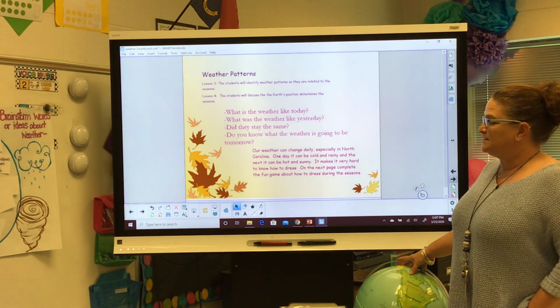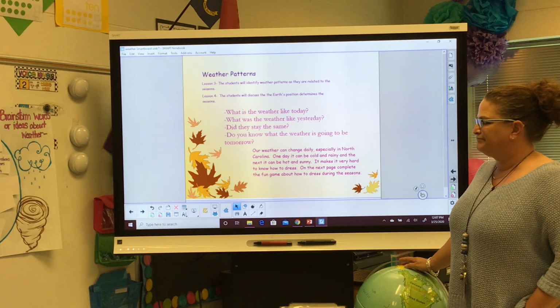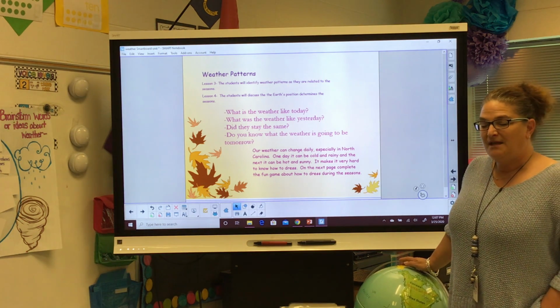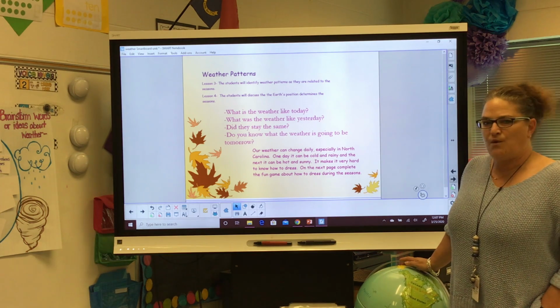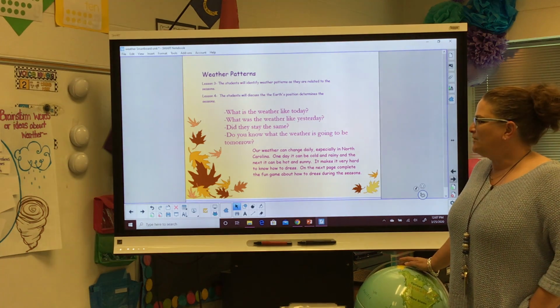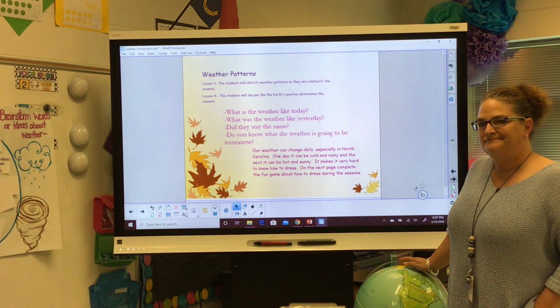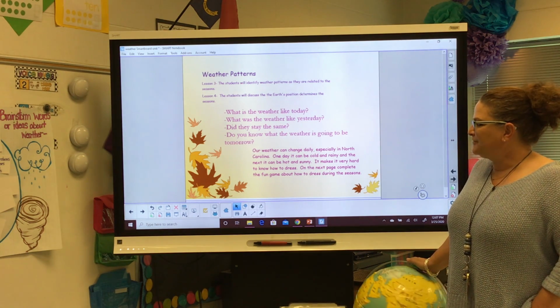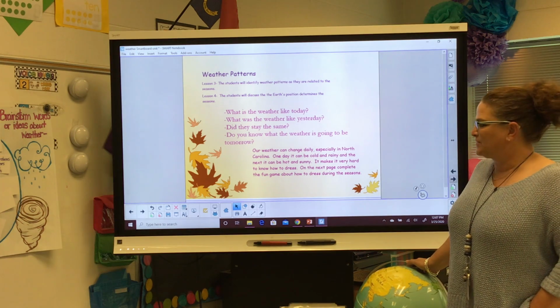We've got some questions here. It says, what is the weather like today? What was the weather like yesterday? Did they stay the same? If you live in North Carolina, you're going to say no. Do you know what the weather's going to be tomorrow? Hopefully it's going to be beautiful. I'm really hoping. Alright, our weather can change daily, especially in North Carolina.